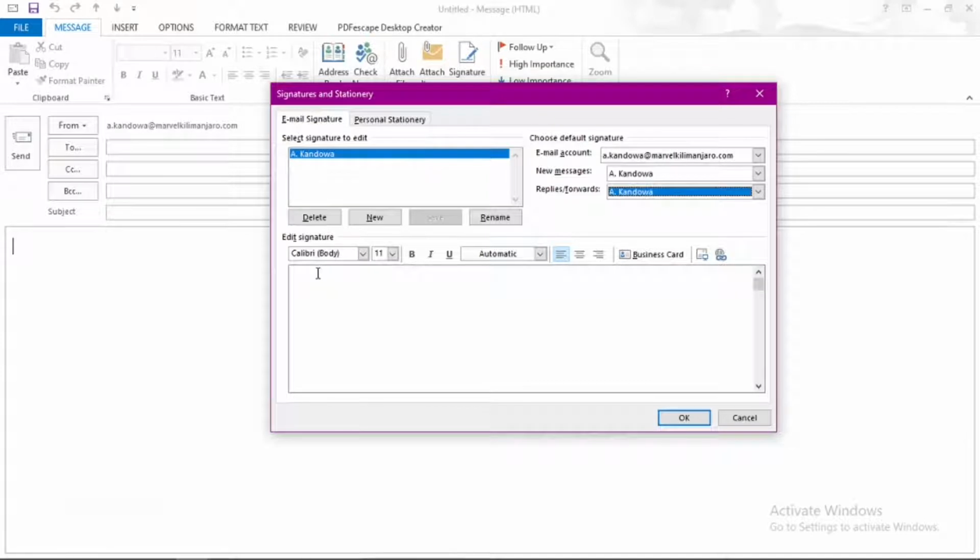So now you can come in here, right? This is where you will add whatever you want in your signature. The first thing that I want to add here is an apostrophe, right? And then I want to come down here and just write Kind regards, typing there.